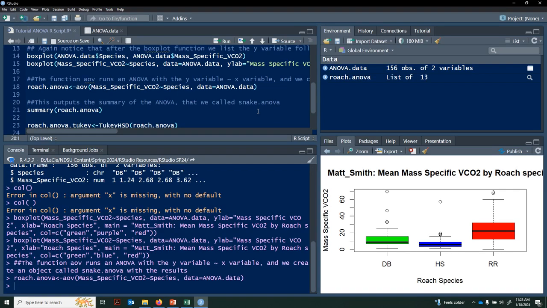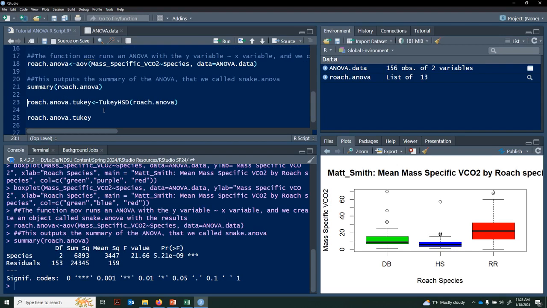Now we can see up here, it's roach.ANOVA. This is a list of 13 items. Notice it doesn't output it down in my console, but I'm going to want to see what those results were, right? So I can type summary and then in parentheses roach.ANOVA. And now look at my console. I've spit out my ANOVA table.